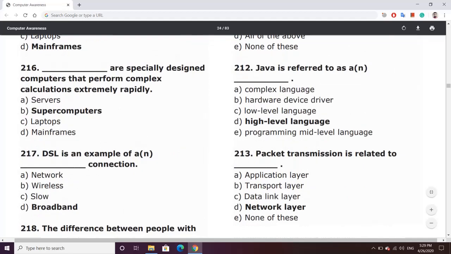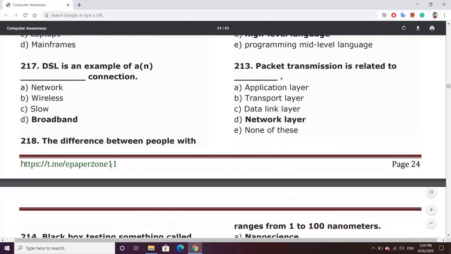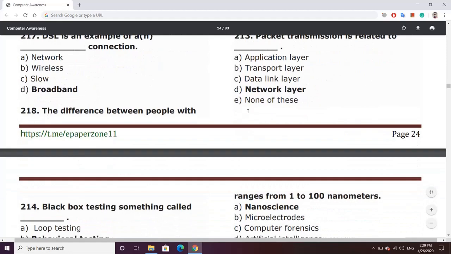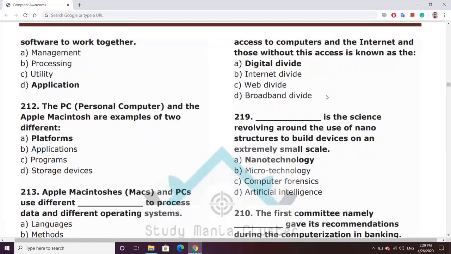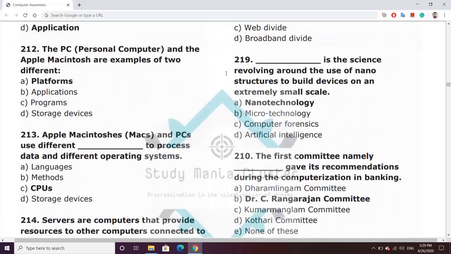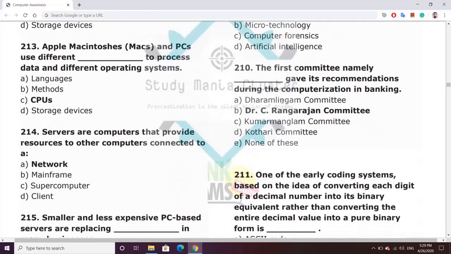DSL is an example of a broadband connection. The difference between people with access to computers and the internet and those without the access is known as the digital divide. Nanotechnology is the science revolving around the use of nanostructures to build devices on an extremely small scale. The first committee, namely dash, gave its recommendations during the computerization in banking.